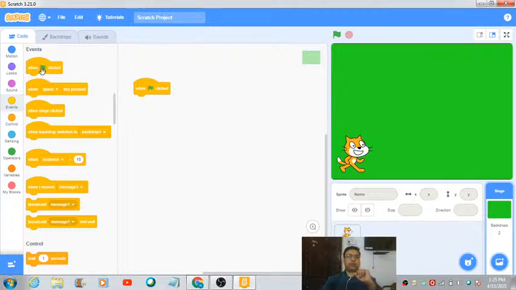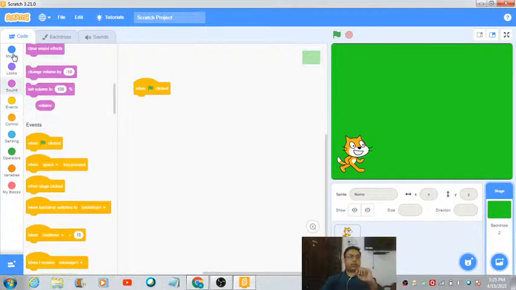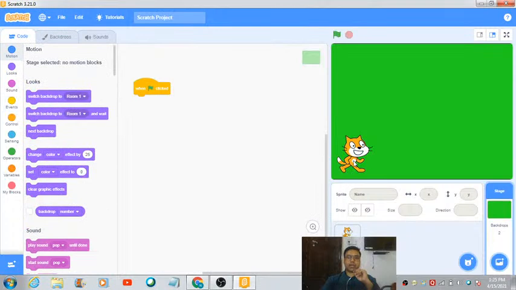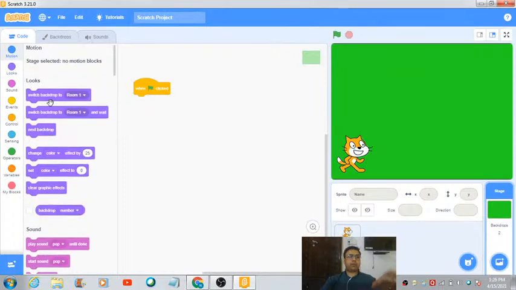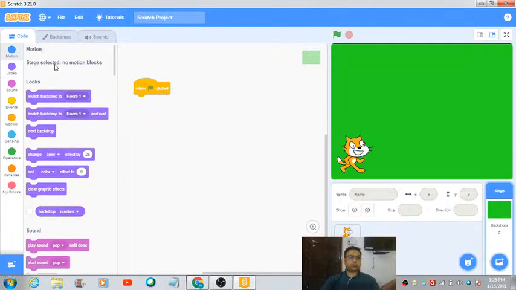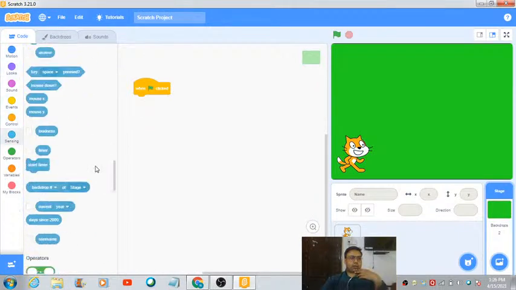So we have made use of this when flag clicked event block, and then I would like this cat to change its position. What I'm going to do is come on this motion section. Here you'll get to see the blocks which you can make use of. No motion blocks. Now why are motion blocks not there? Just a second.